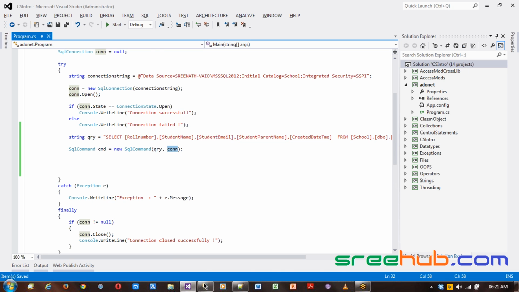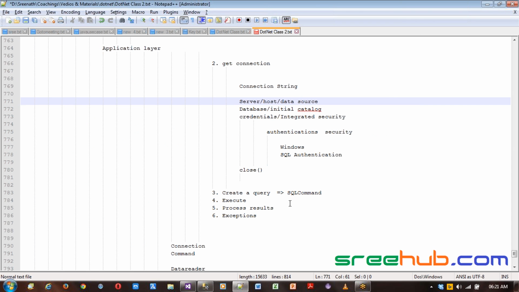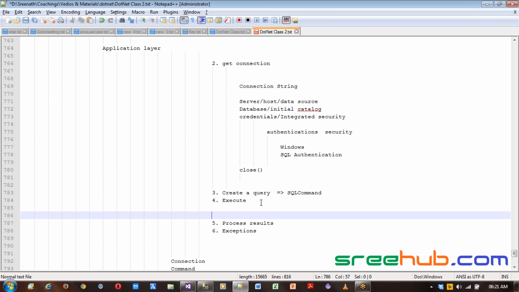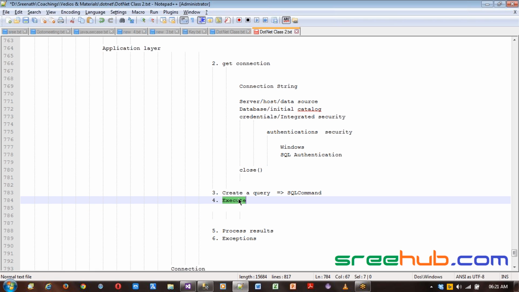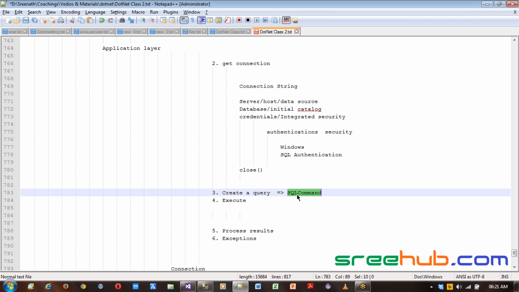Right? Now, the next step is we have created a command, and the next step is execute. Execute here has different methods in command. Execute is a method of your command itself, right? Because we are going to create a command and execute through the command to get results. So that is basic.